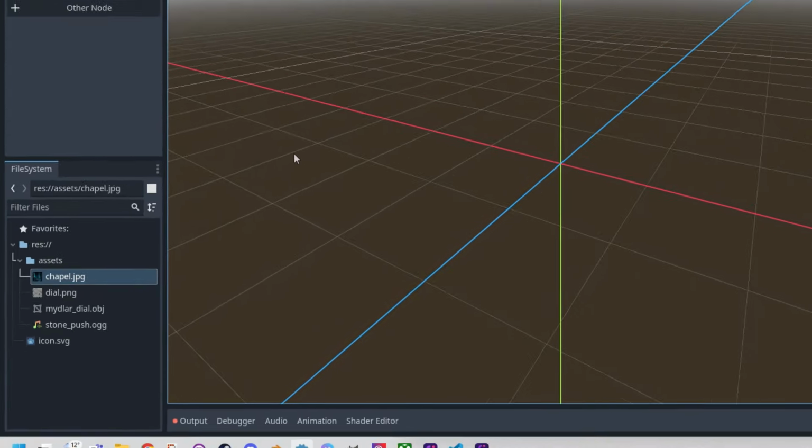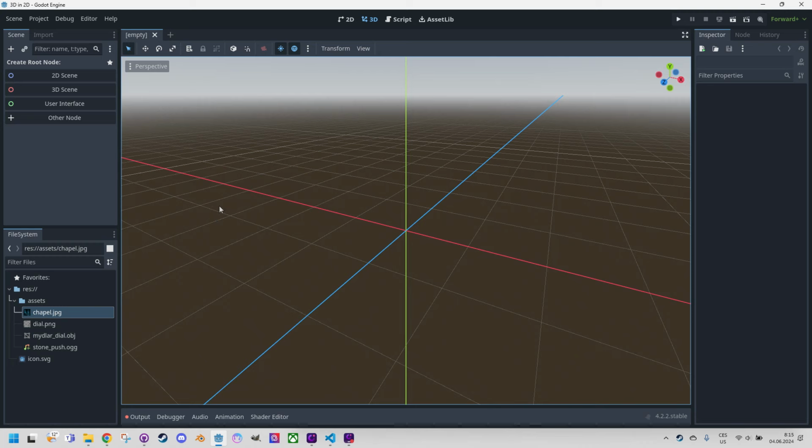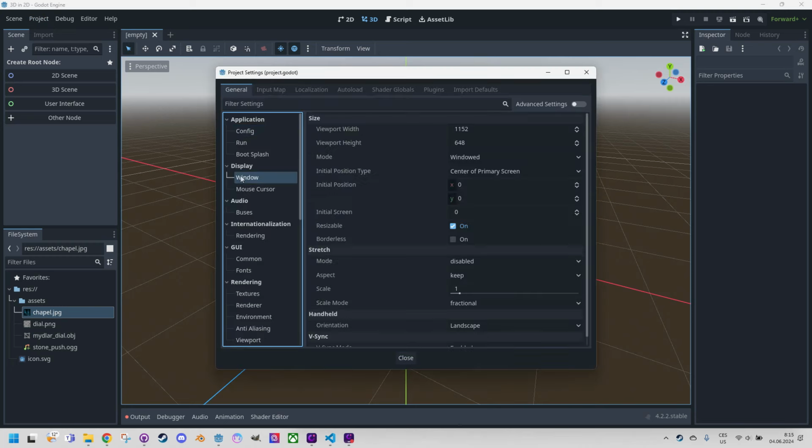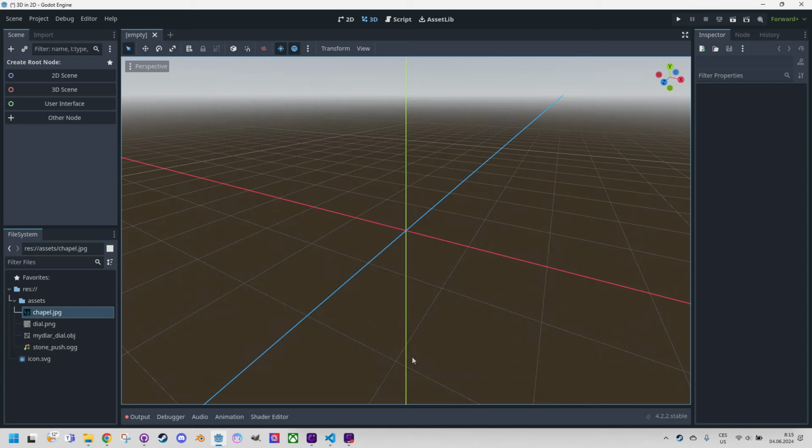So I'll start by setting the window size to Full HD, right here in project settings, window, right here, 1920, sorry, 1920 by 1080. Okay, close.